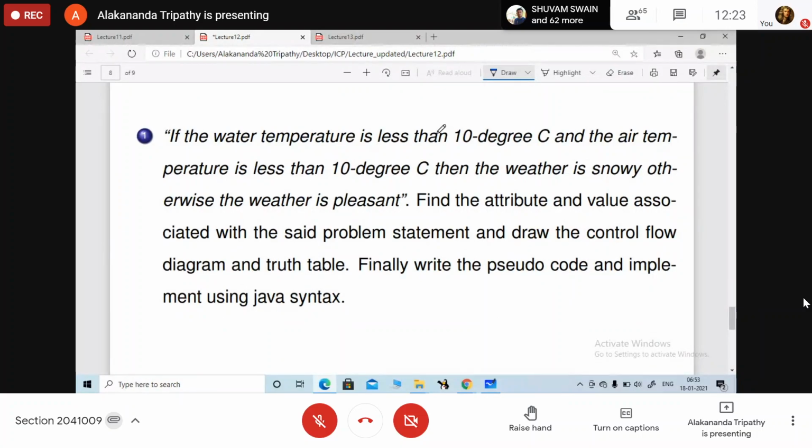Quickly do this one. If the water temperature is less than 10 degree and the air pressure or temperature is less than 10 degree, then we are going to print weather is snowy, otherwise print weather is pleasant. Do this one. Also draw the truth table of it. Ma'am, this one is the question. This one is a question.